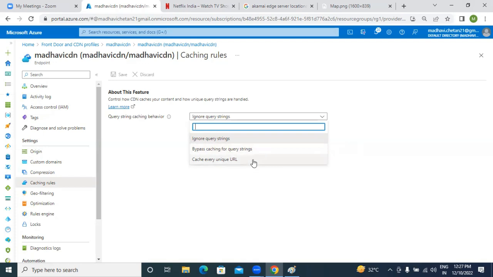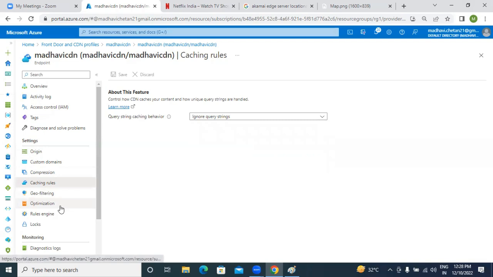And then here you can store that cache for every unique URL. With the query string, all these things, you can cache every unique URL. If I'm searching for Stranger Things, Pirates of the Caribbean, or Harry Potter or anything, you can cache each and every unique URL over here inside the CDN. So like that, there are multiple features.